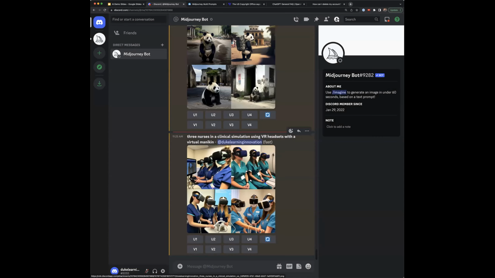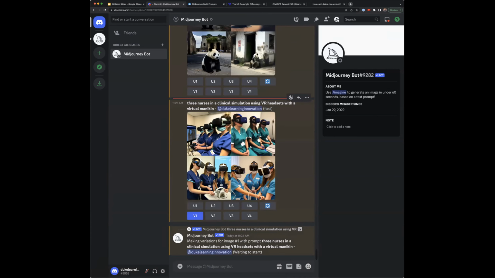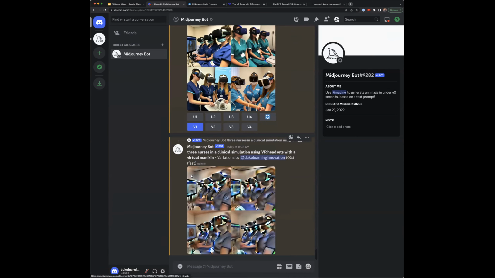If we wanted to remix one of these in particular, let's say we like the first one, we could do this V1. It's 1, 2, 3, 4. It will re-roll or remix based on that particular image. So you can refine a bit. But I also would recommend taking a prompt and adding more and more context to it. Now you'll see that all 4 of these are much more similar.